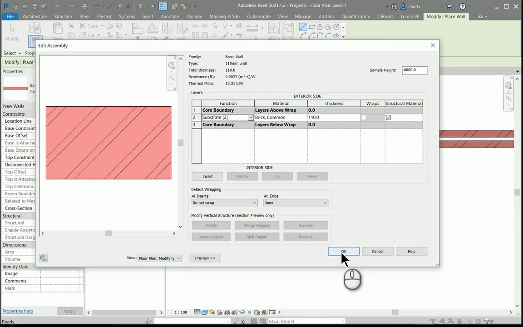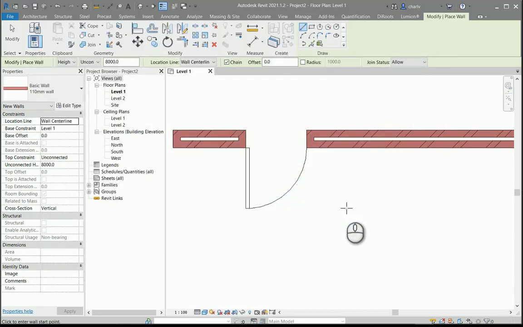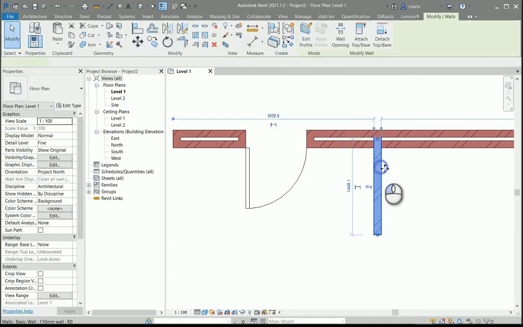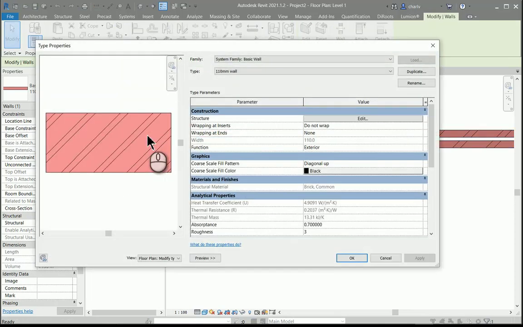However, if I now say OK and OK, and draw this particular item out, you'll notice that it does this sort of connection. Now the problem lies in that connection. There are ways to disallow the joining, but the easiest way is just to take these internal walls, edit them, and do the following.